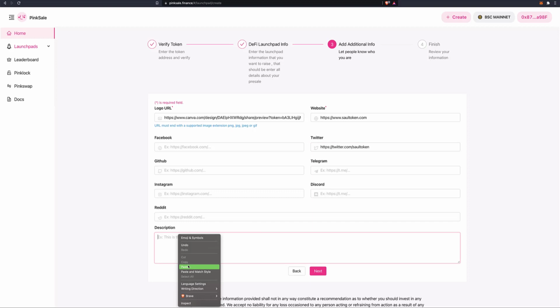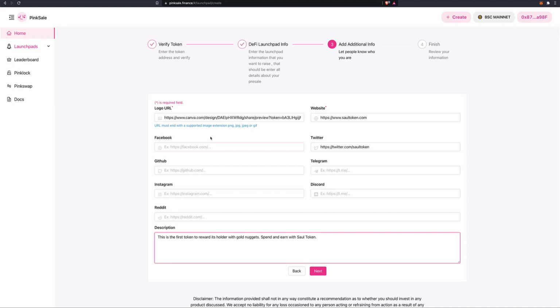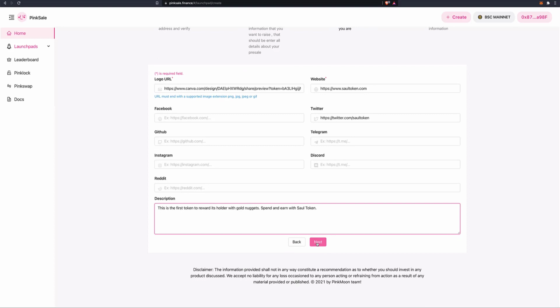And as far as description, let's see if I saved it. Nope, we haven't. So we just say, this is the first token to reward its holders with gold nuggets. Spend and earn with Sol Token. Obviously, you're gonna write something real, but just, you know, just fill it in. You want to describe your project to the best of your ability. Make it enticing to potential investors. Once we've done that, we click on next.